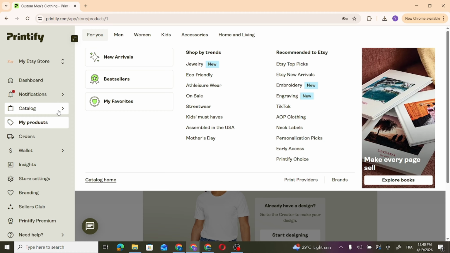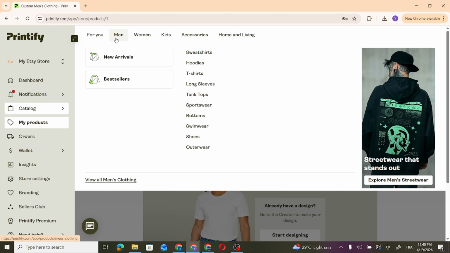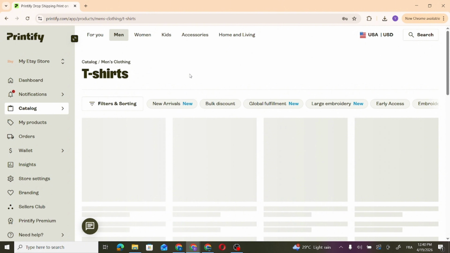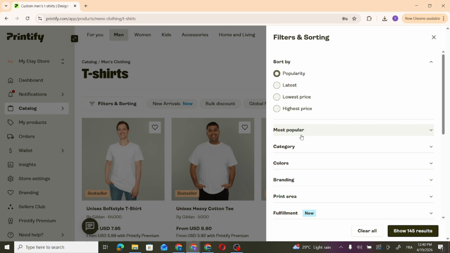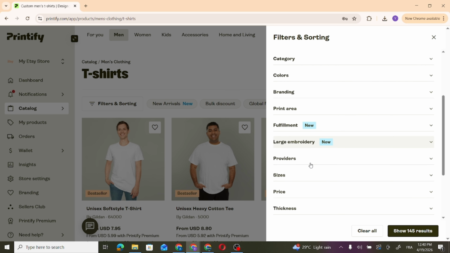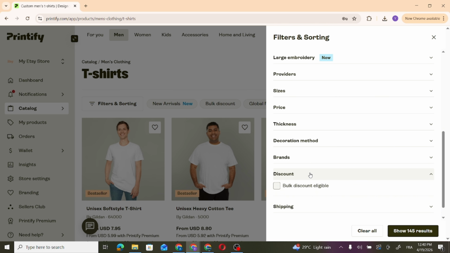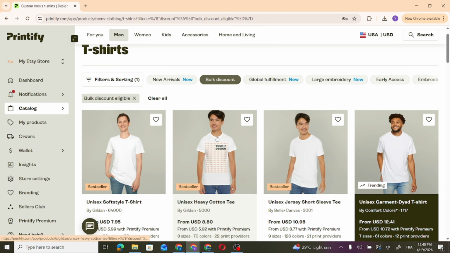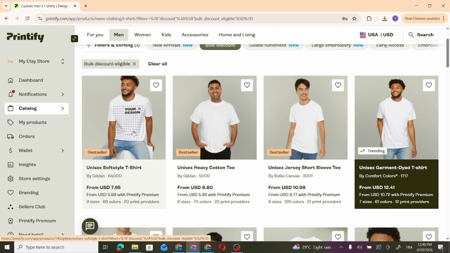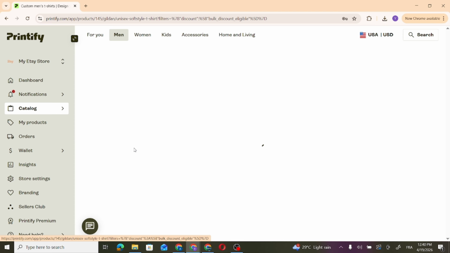First you need to be logged into your Printify account and then navigate to your catalog and then go for example and choose men or women or anything, for example men t-shirts, and then open the filter and sorting and go until you find discount and then toggle this one, bulk discount eligible. You can see the results and then you can press on this one.